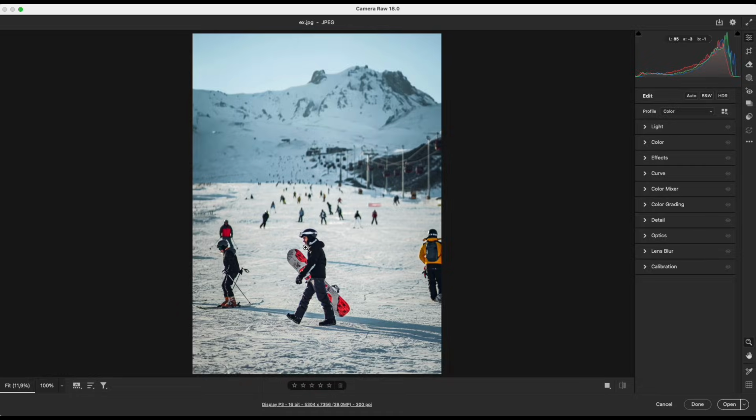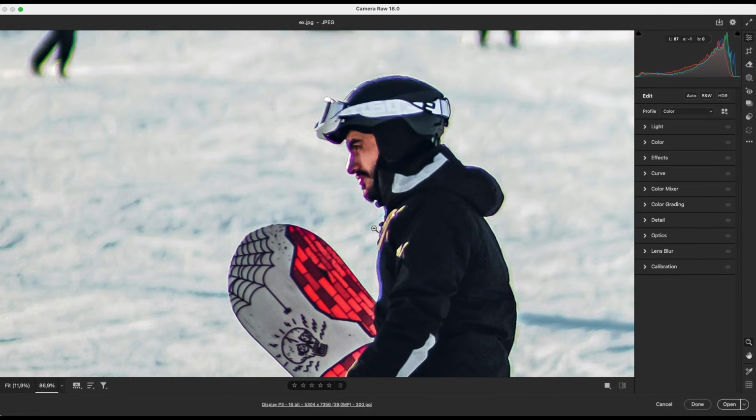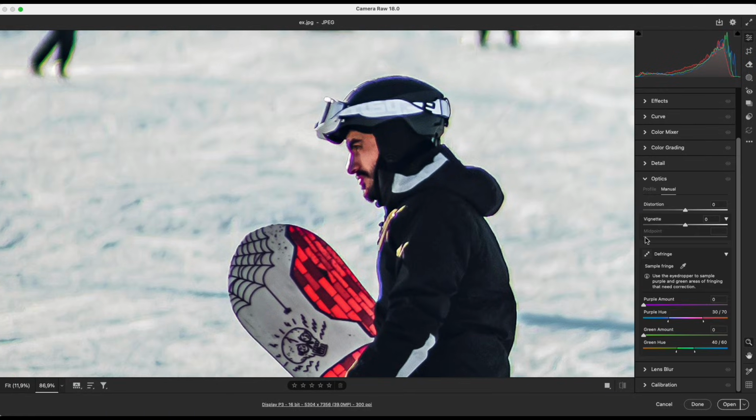Advanced purple fringing removal with Defringe. When shooting backlit scenes or harsh lighting, zooming in often reveals purple fringing along edges. In Optics, open Defringe, increase the purple amount, and the purple fringing will fade away.